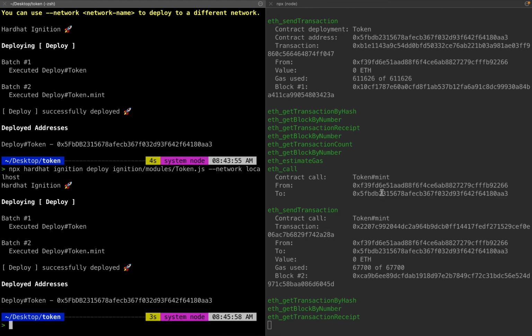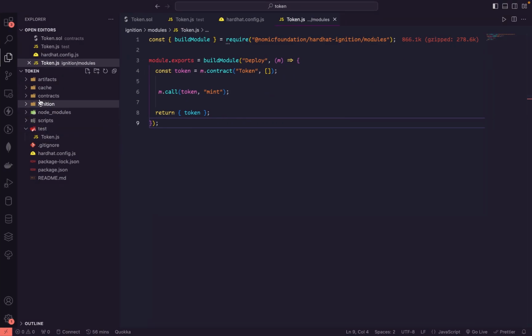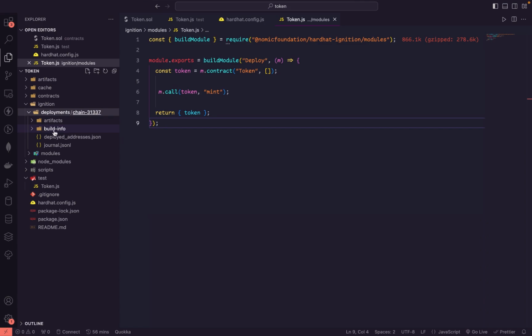You can see from the logs here that it's actually been deployed to this blockchain. If you go back to our VS Code and open the Ignition folder, we are going to see a new folder called deployments, and you're going to see some folders and files here. This contains all the details about our deployment, and Hardhat Ignition uses all this data to be able to recover from errors or resume a modified deployment, and do a lot of cool stuff.